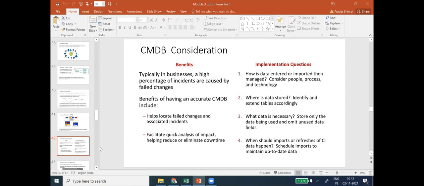CMDB is not something you import the data and forget. You have continuous monitoring and update of that data. Then only your CMDB is useful in the long term. Otherwise, if you are not maintaining the data in CMDB, if your data in the CMDB is not up to date, then your CMDB is garbage.